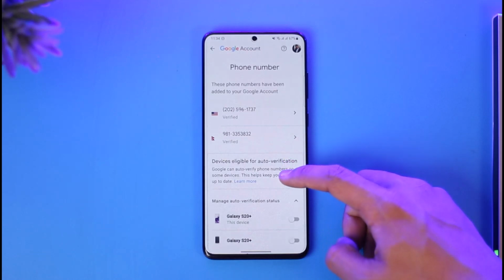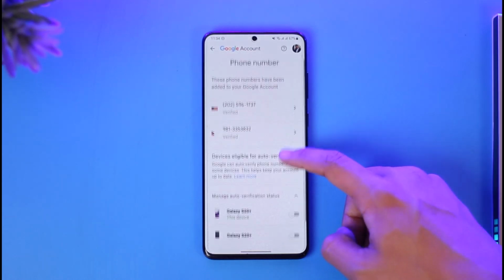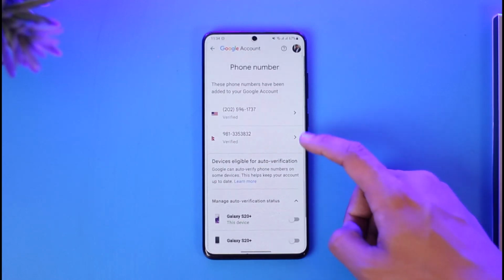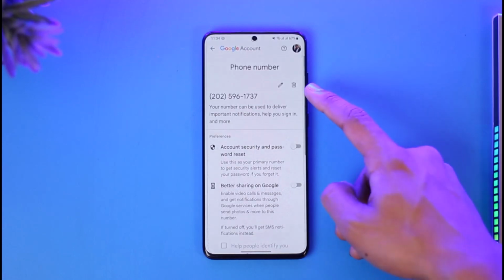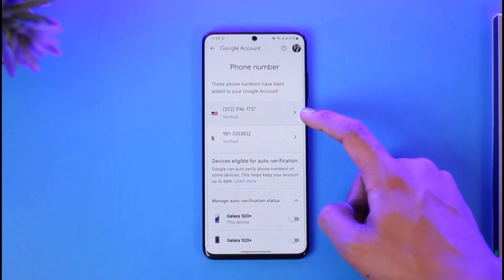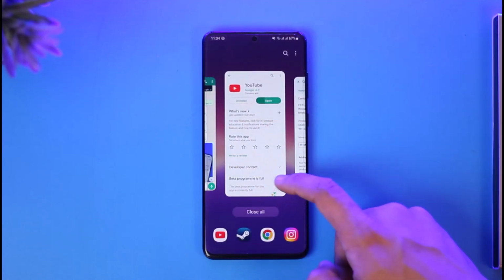Once you tap on the phone number option over here, you should be able to see the phone numbers that you've added. Once you've added those specific phone numbers, scroll down and then just go ahead and remove those phone numbers by just tapping on it and then just choosing the option called delete over here. By tapping delete, you'll successfully delete this phone number from your Google account. This is simply how you can remove your phone number from Google account.